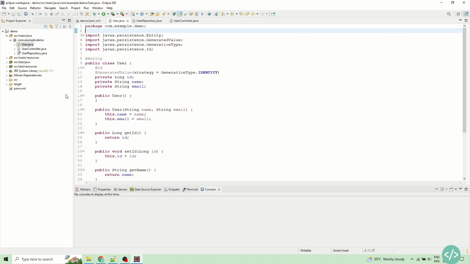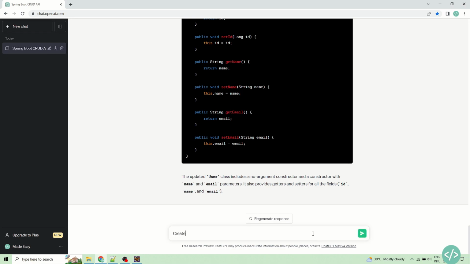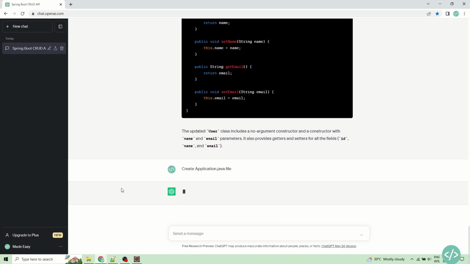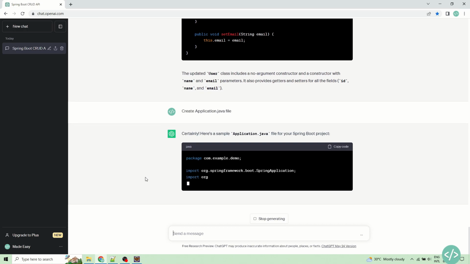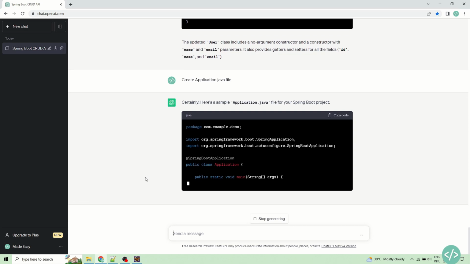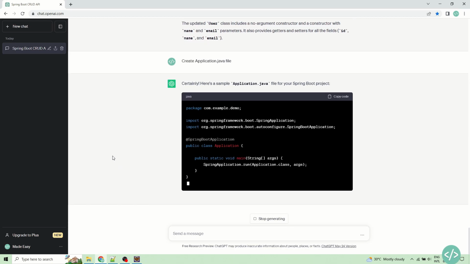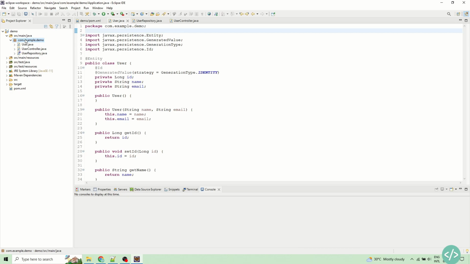One more file is missing, that is application.java. You can ask ChatGPT to create it again. Copy the generated file into package.